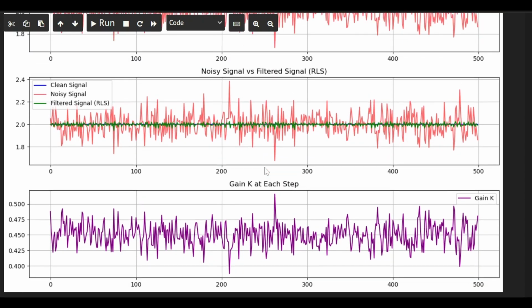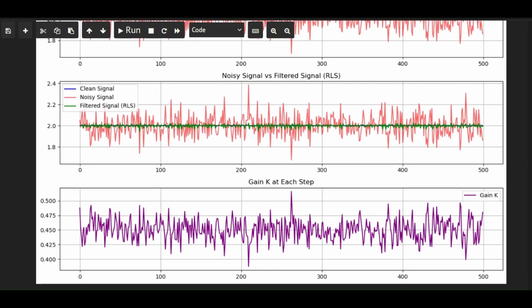So that's how this RLS algorithm works. Hope you have been able to understand the theory and the practical implementation of the recursive least squares filter.